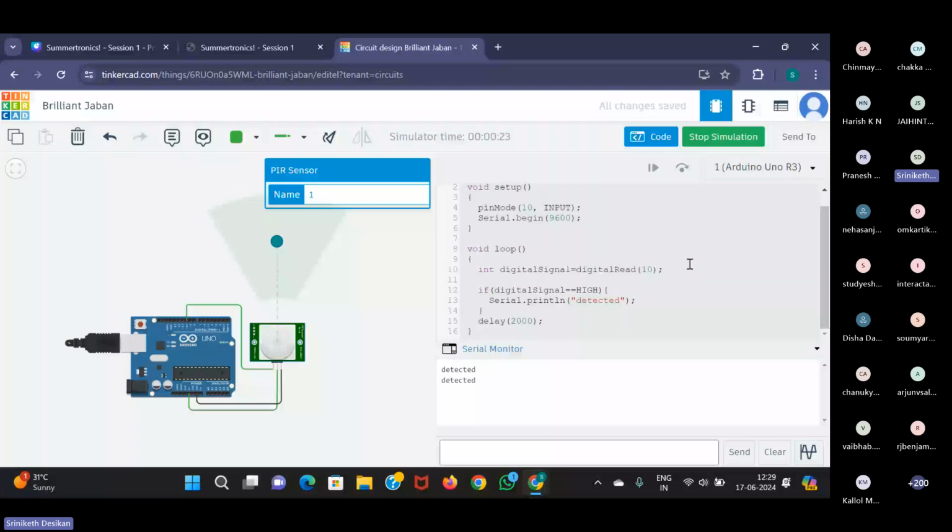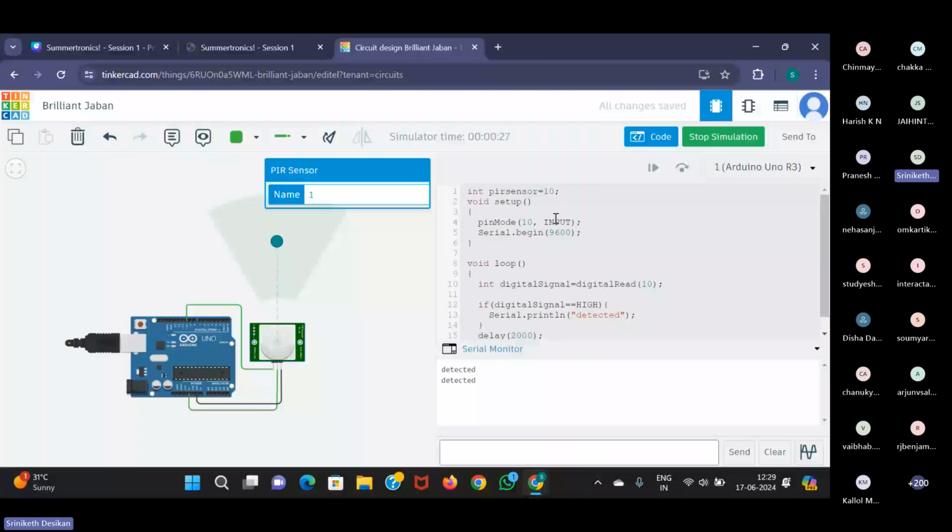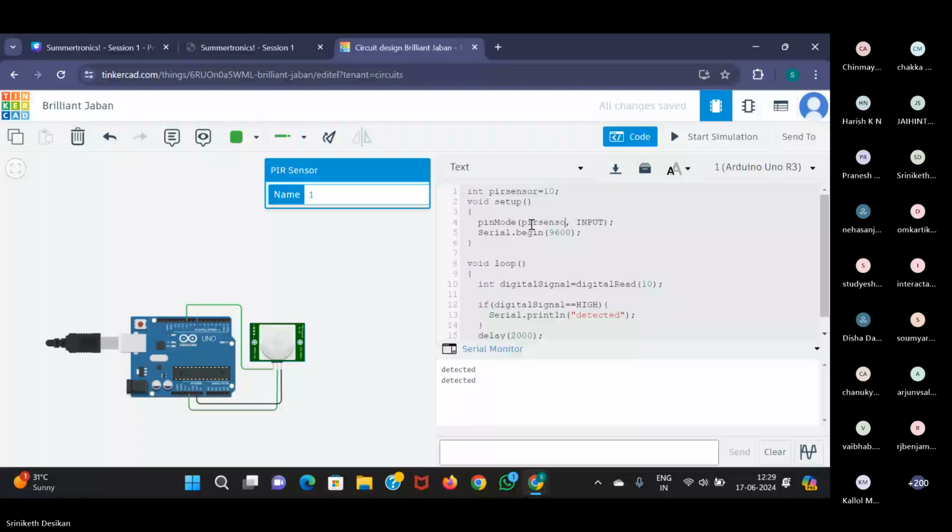So the variable is not really necessary for the program, but we do prefer to do it because in larger programs it becomes easier to debug and all that. So I'll go ahead and stick with PIR sensor. Yeah, I've spelled it right. So the pin mode is used to recognize pin number 10 as an input, which is completely random, as someone mentioned.